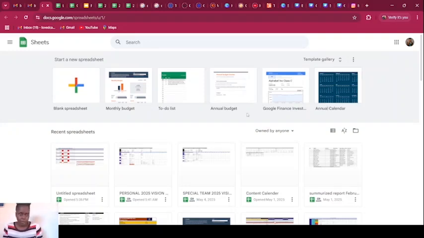So I'm in Google Sheets. There are a number of templates, like the ones you've been using. Excel files that have been sent to your email will always appear in your Google Sheets. Here I'll come to blank spreadsheet, and I open the blank spreadsheet.